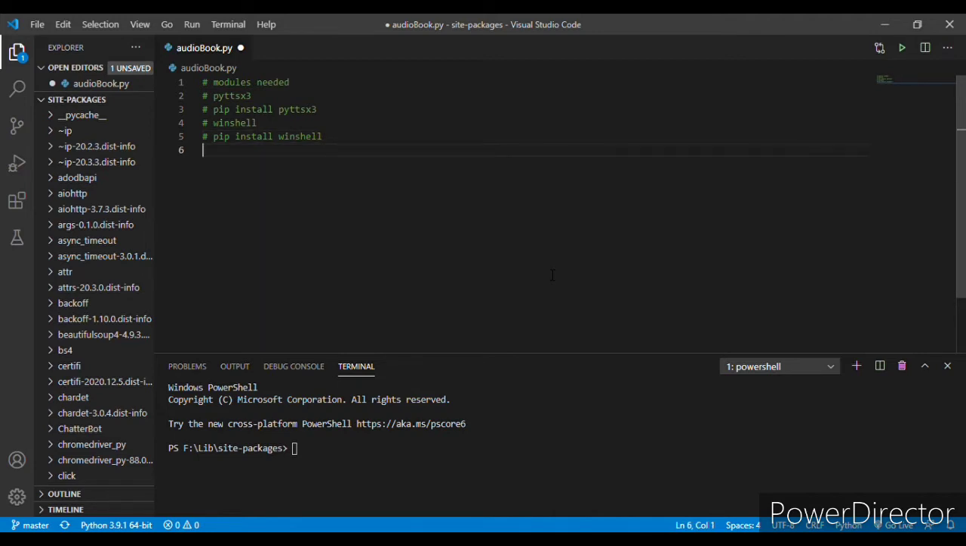Next you need another module, PyPDF2, which you can install by simply typing pip install PyPDF2.